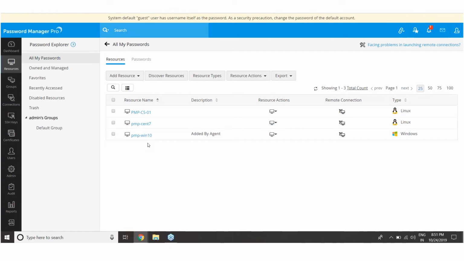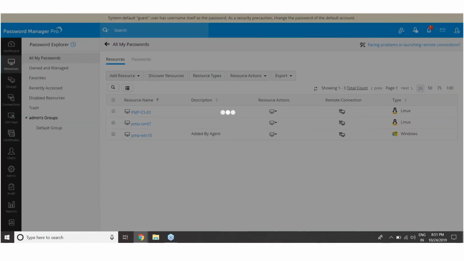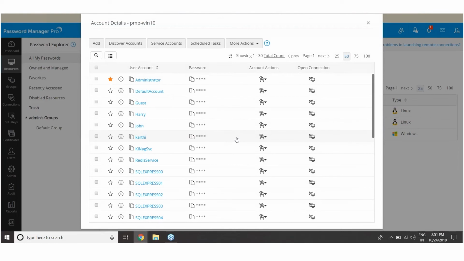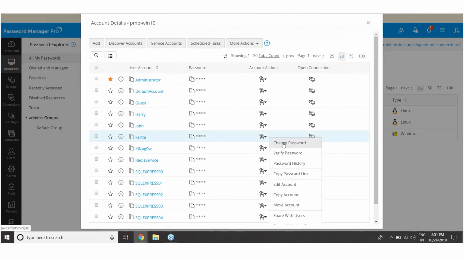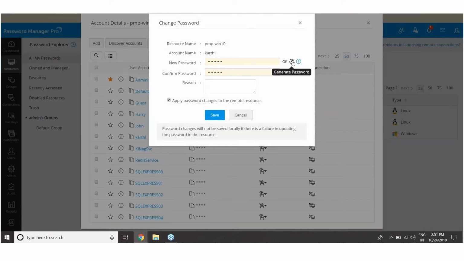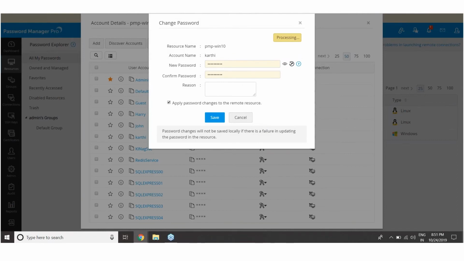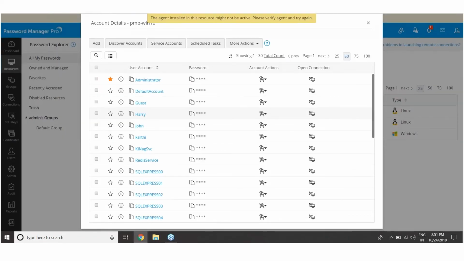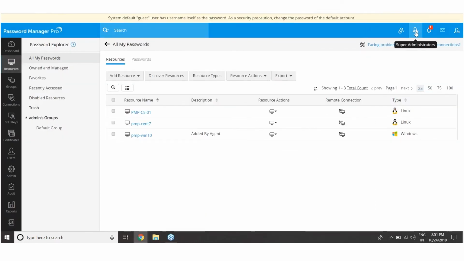Okay, so this is the agent mechanism, and once the agent is deployed, you can simply go ahead and change the password from this tool, and you can just click on save. It will trigger the password reset from this tool, and once the password reset is triggered, you will get the status of whether the password is fine or not over here. Okay, so that is the idea behind it.